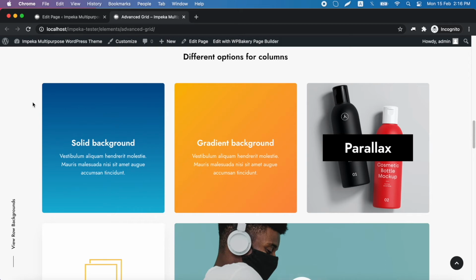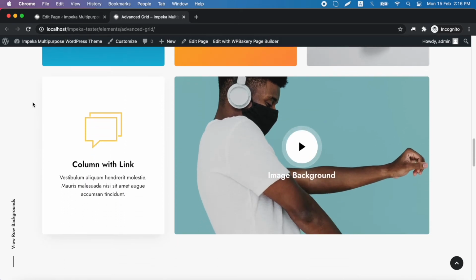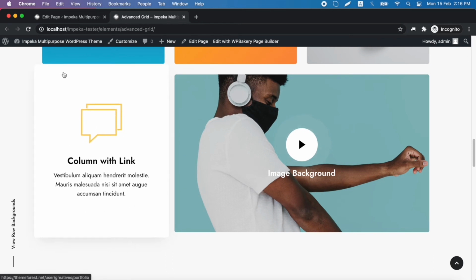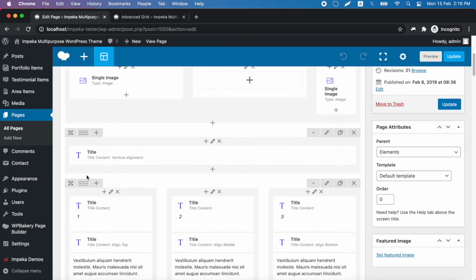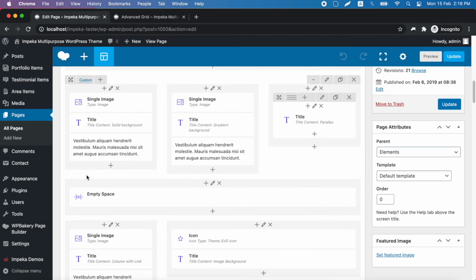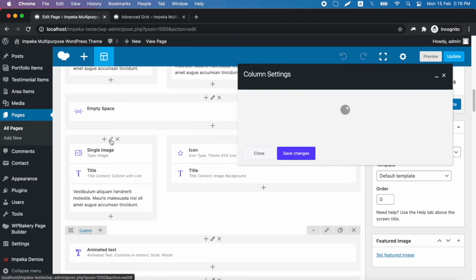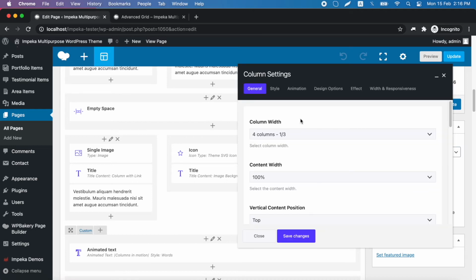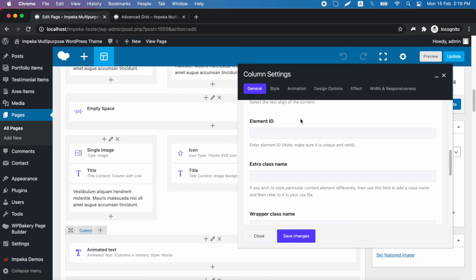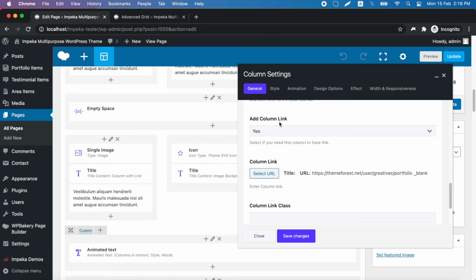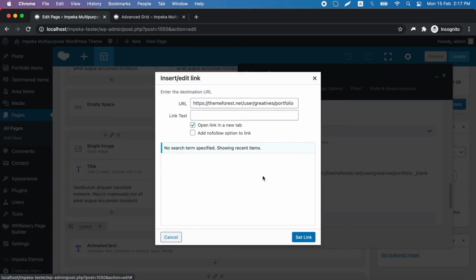Now we will see how we can add a link in a column, like in this column here. We go to column settings. And in General tab, you will find the Add Column Link option. You turn it to Yes and then set the link URL.